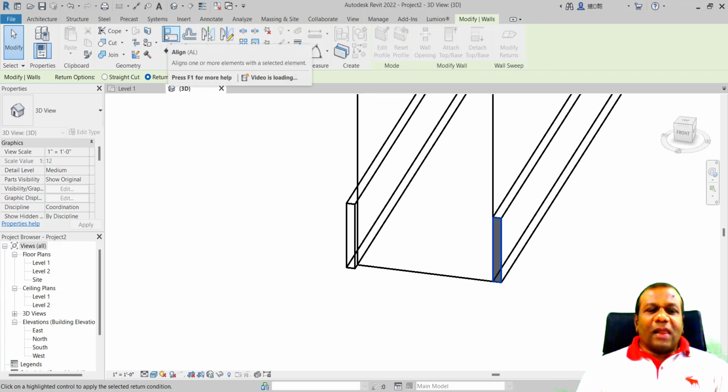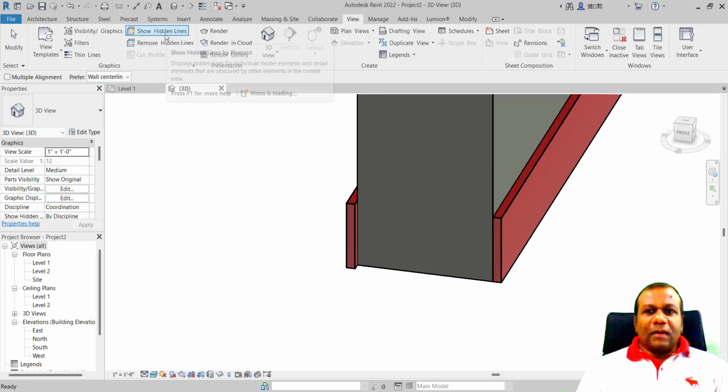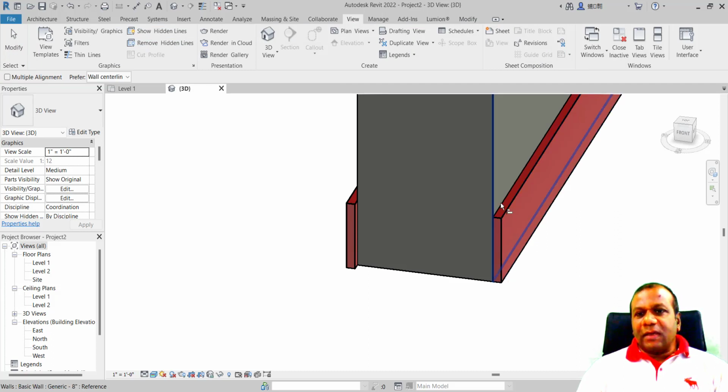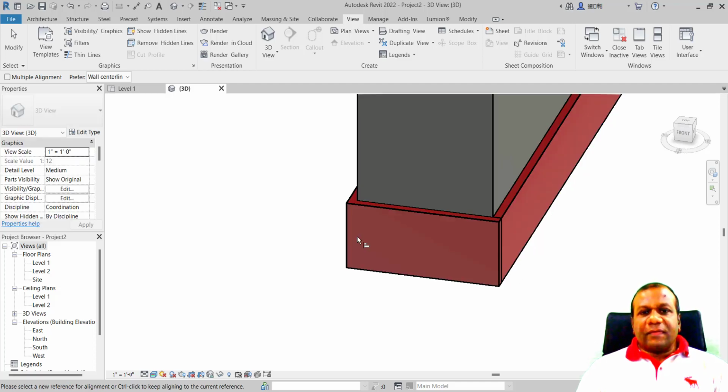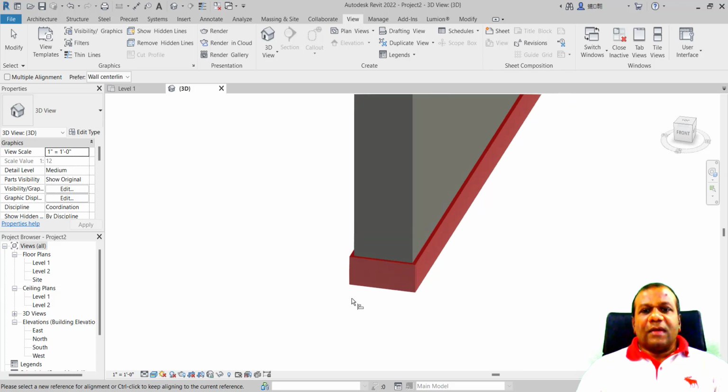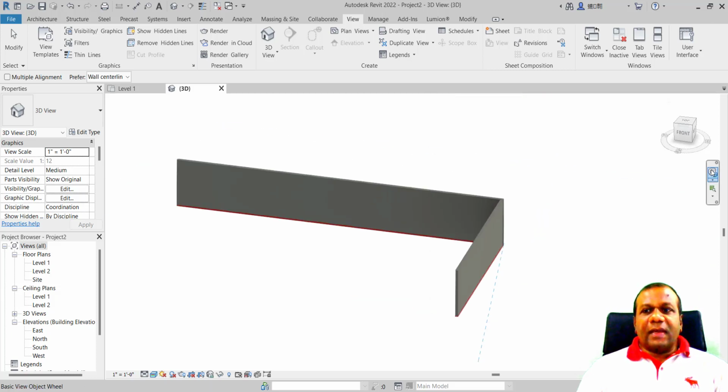Now select this Align tool. Watch carefully. Select Align and select the face here. See the highlight, not here. See the face. Carefully you have to select, right? This face, and the inner face. Now see how it's nicely joined. I will do it on this side also.